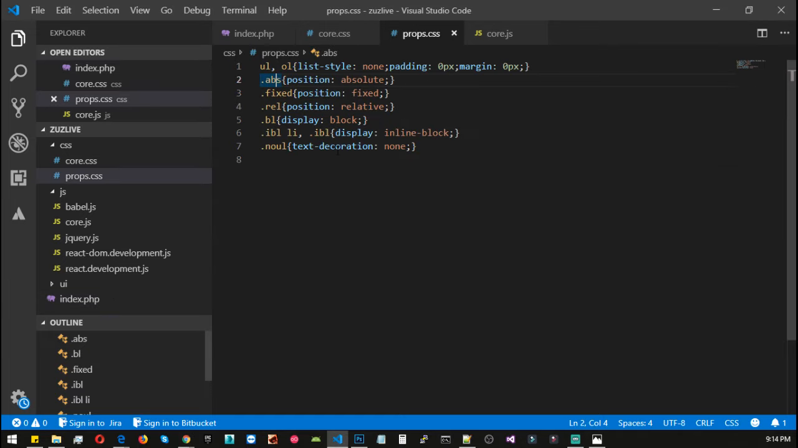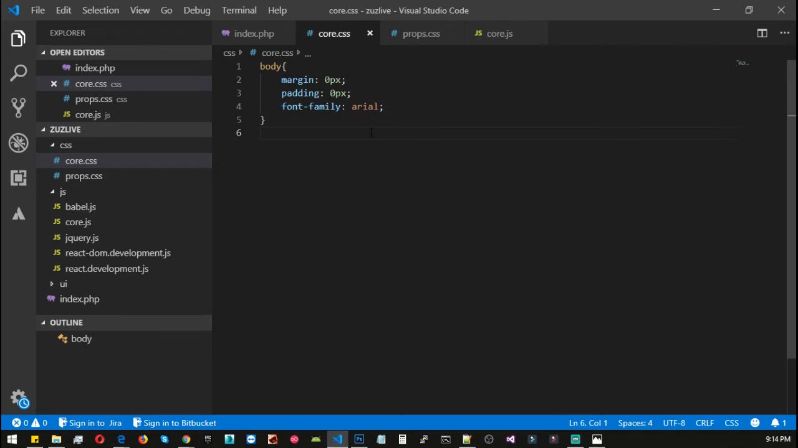And inside props.css I have a couple of global CSS properties so that we can assign them to our UI, and we should not repeat the same CSS classes and code again and again. And inside core.css I have only body with margin and padding and a font family of Arial.